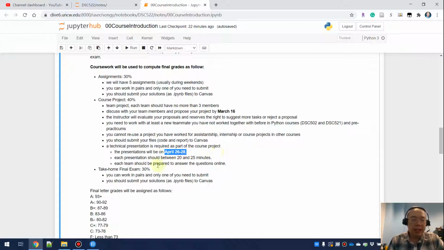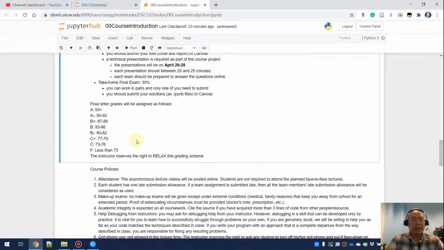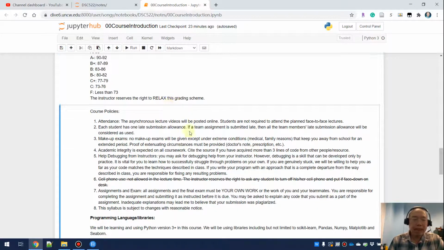Okay, and eventually we have a take-home final, and the take-home final is 30% of your course score. Remember, for the final exam you can work in pairs. This is how the final letters will be assigned. And remember, this is a graduate level course, so if you get anything lower than C, you are going to receive an F. Okay, and let's move on.